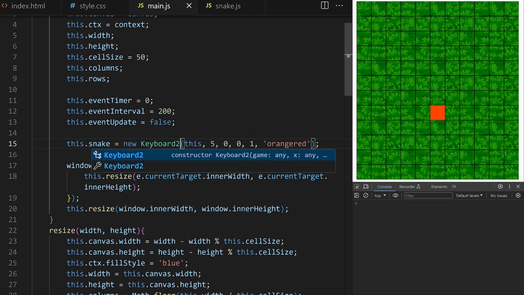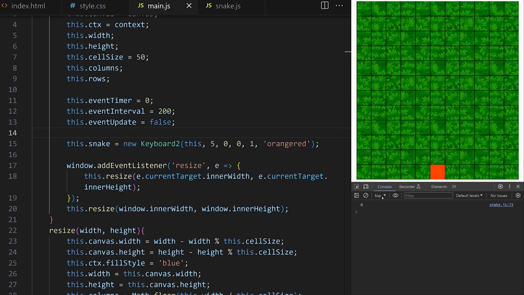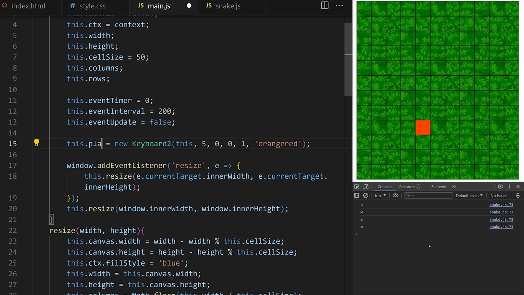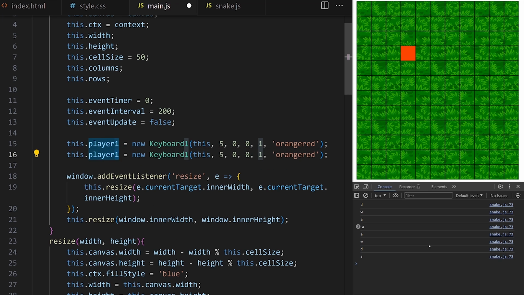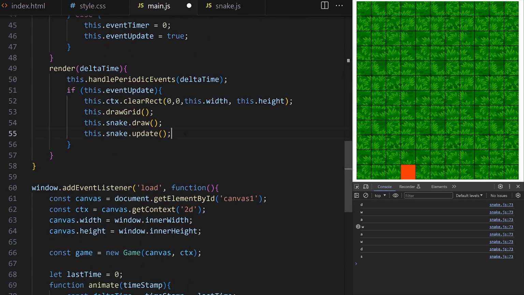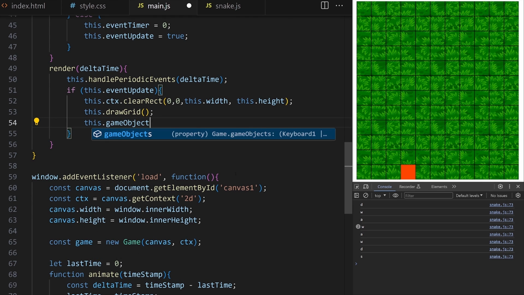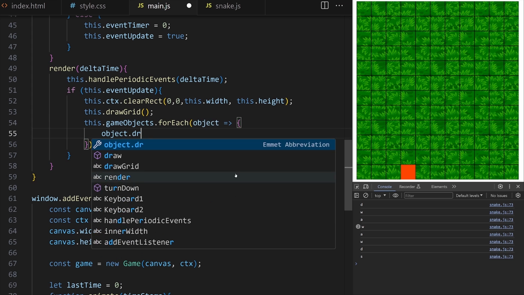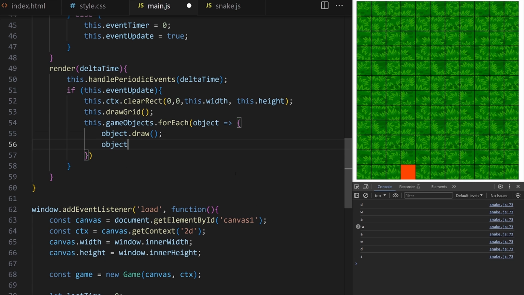Now I can play on the left side of the keyboard or on the right side of the keyboard if I want. I rename this.snake to this.player1. Maybe I want player 1 to be controlled by the arrows and player 2 will be controlled by WSAD. Now that I have more than one player, I can also create an array where I put all the game objects. Instead of drawing and updating each snake separately, I can take this.gameObjects and for each player object in that array, I call its draw and update methods, like this.